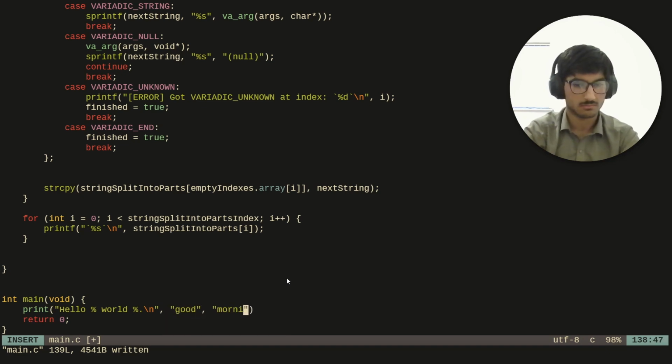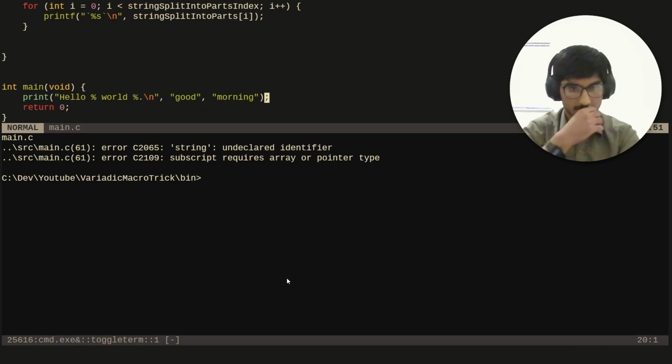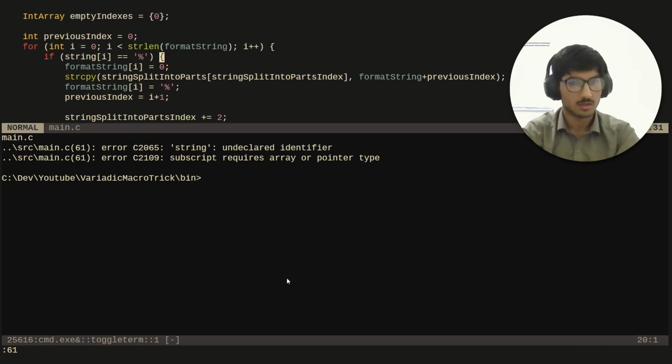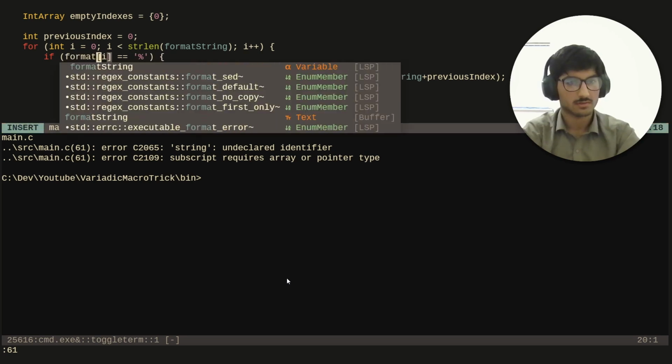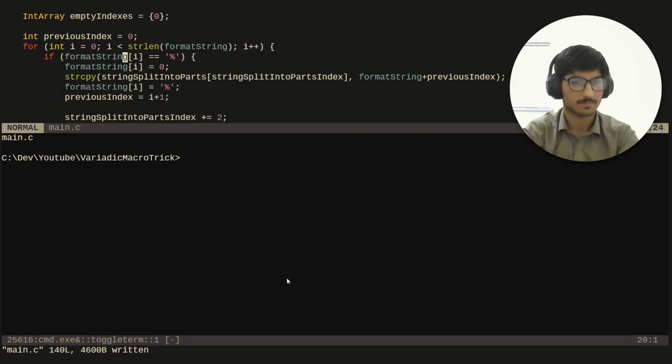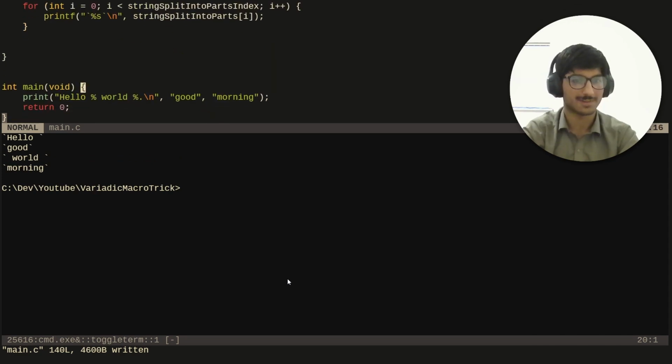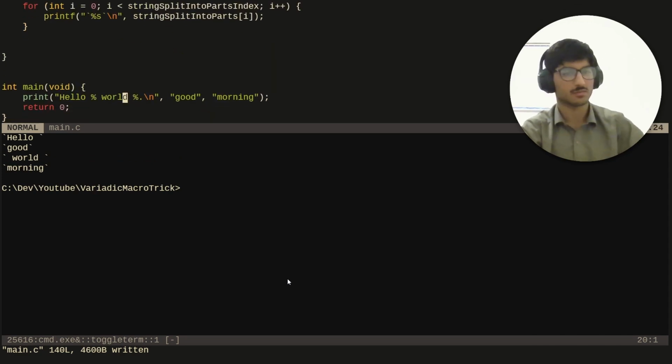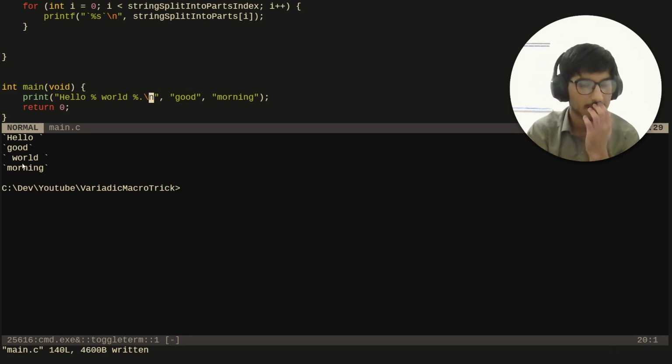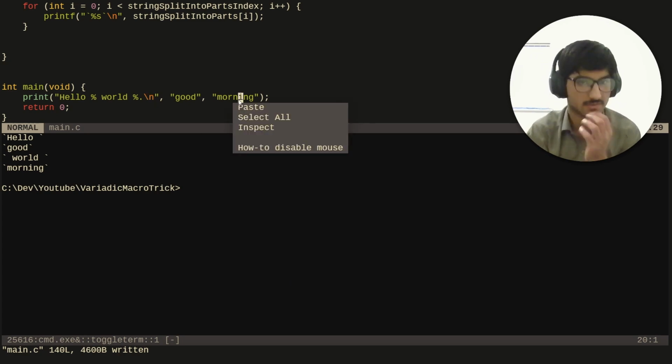"good %s". Doesn't make sense, but I got a few errors. Let's see, line 61, format string is not defined. Format string. Oh, it worked. It worked first time. So okay, we've got hello %, world, and then we've got %. As you can see, it filled in the holes. So we've got hello, good, world, and then we've got morning, which is this value.